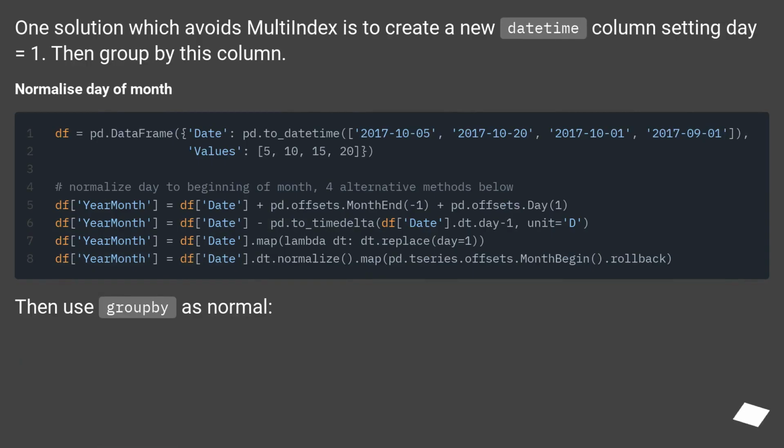One solution which avoids multi-index is to create a new datetime column setting day equals 1. Then group by this column. Normalize day of month. Then use groupby as normal.